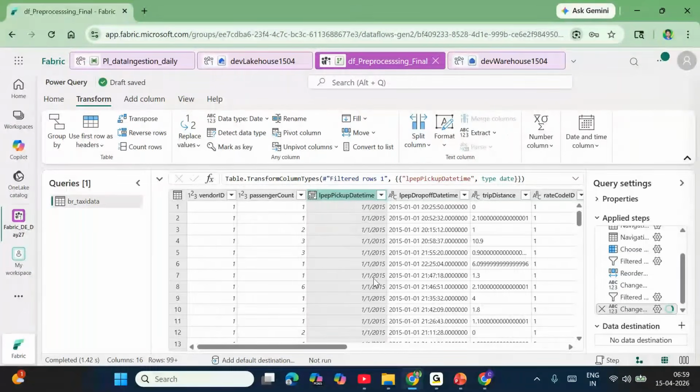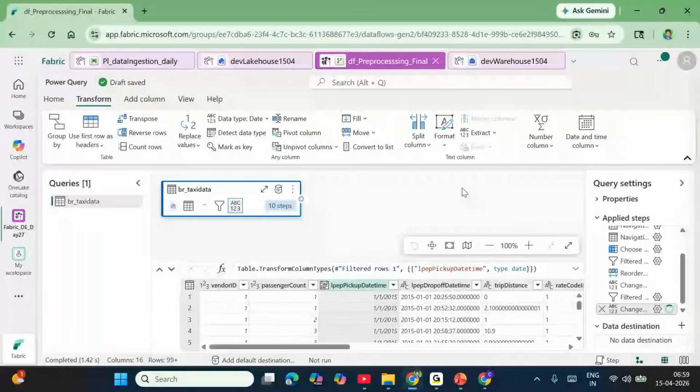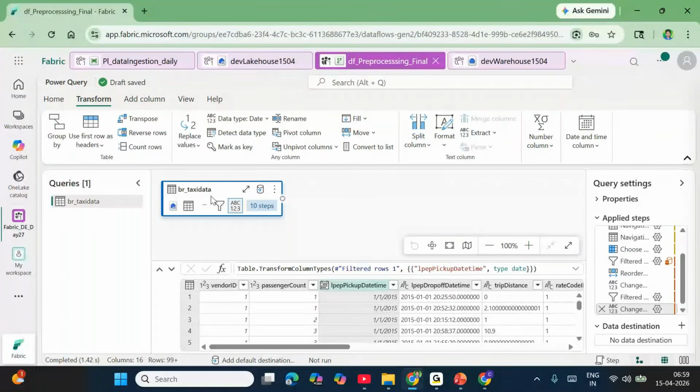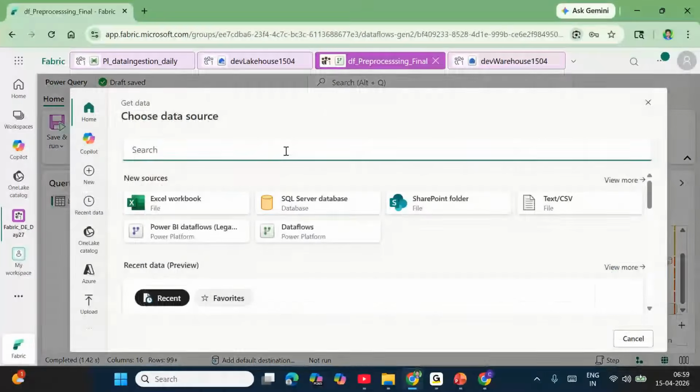That's it. For now, it's time to get your discount file. This br underscore tax data, we have read from the Lakehouse table. But where is your discount file available, team? Blob storage. So let me go to home, click on new query, get data, click on more. Let me connect to the blob.